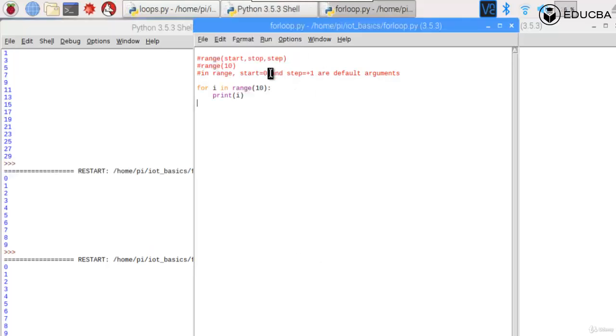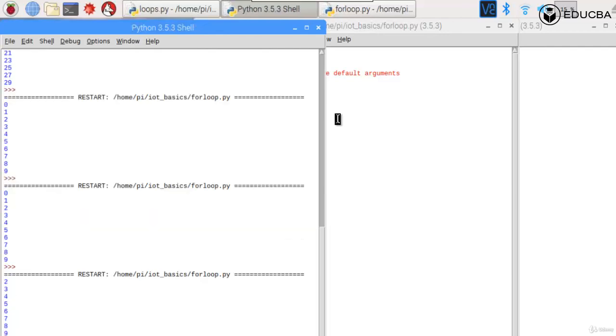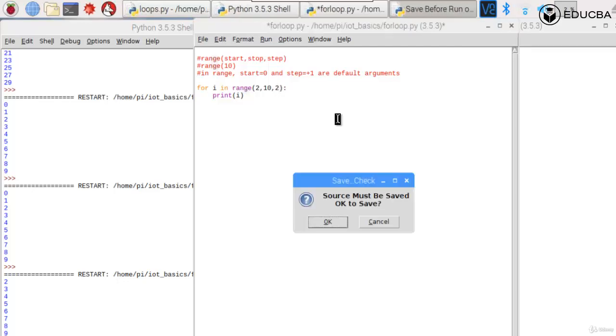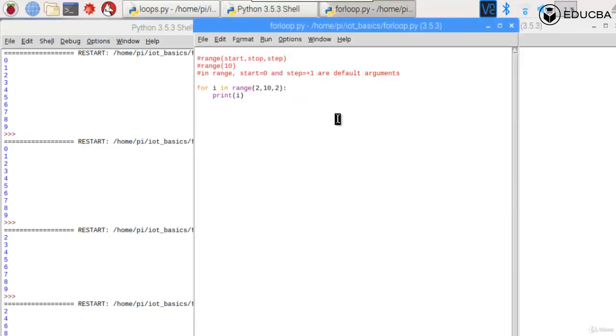That's fine. Let me give a start. I want to start from 2 and go up till 10, so it will go from 2 till 9. What if I change the step, making it 2 instead of 1? If it is 1, the increment will happen by 1. If it is 2, the increment will happen by 2, which means it starts from 2, increments by 2, 2 plus 2, 4. Updation level is +2. That's how the for works out here.